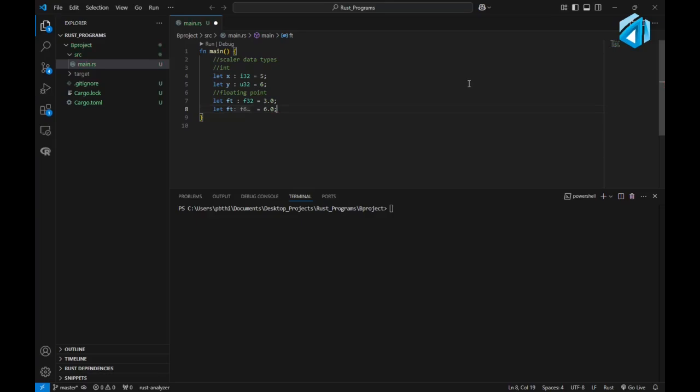See, it's already taking its type. I'll define it as f64. Okay, we have now floating data types.